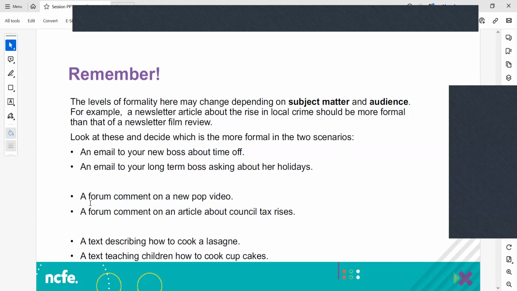So the next one, a forum comment on a new pop video or a forum comment on an article about council tax rises. Which one would be more formal?